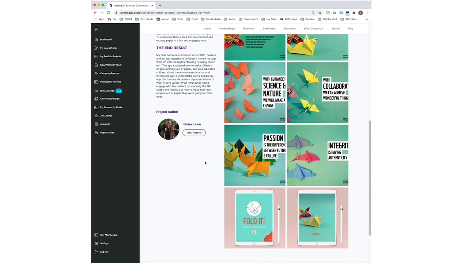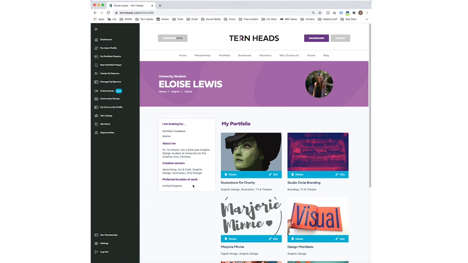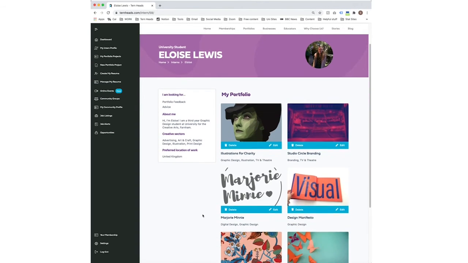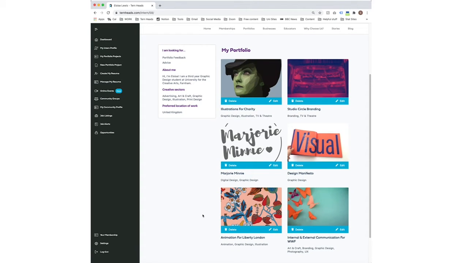important. You can then click on to view projects, which will show you all of Eloise's projects. And again, as you can see, all the tiles that she's picked to showcase her individual projects are pretty attention grabbing, really solid and impactful. She's also highlighted what she's looking for. She's indicated a little bit about herself, what creative sectors she's interested in, and her preferred work location.